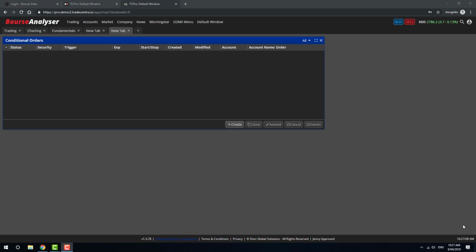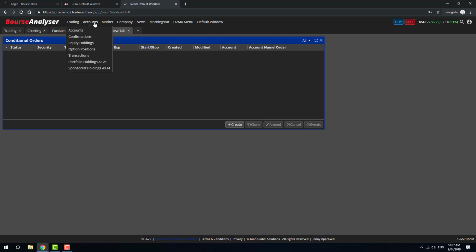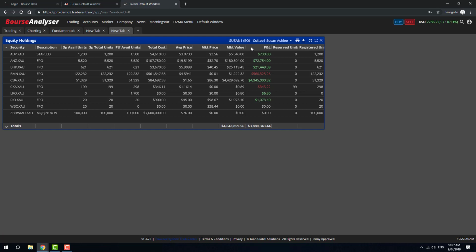All right, and I've just jumped into my test environment where I've got an account where I can set up a stop loss. So if I go up to accounts across the top here, then we go to equity holdings. Okay, so I've got my test account here. Okay, now if I want to set up a stop loss on a particular holding, because this is really important to you, so I'm going to set one up on ANZ. Okay, so obviously I go to ANZ, I right click with my mouse, and then you'll see stop loss.